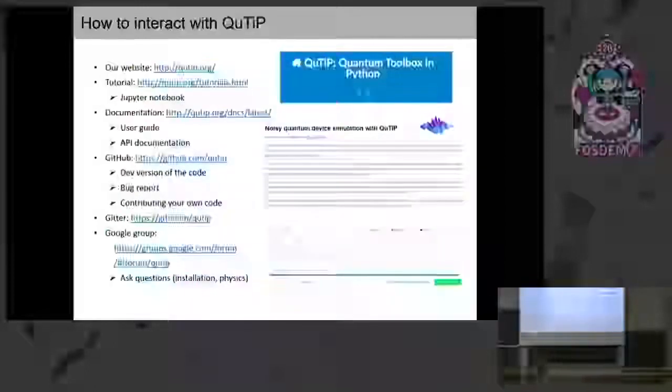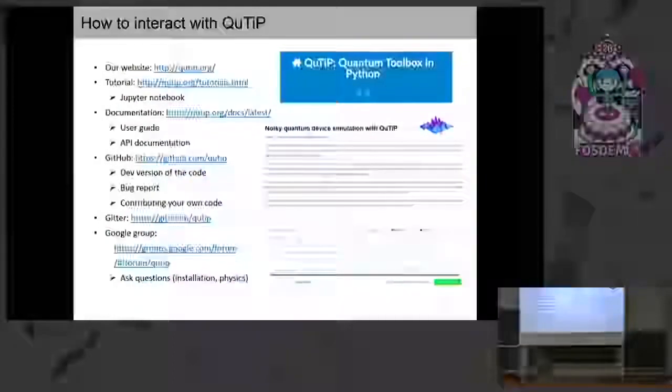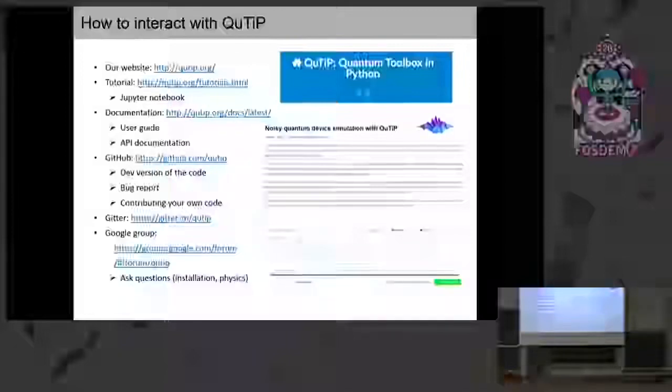If you are interested in this project or in general in QuTiP, you are very welcome to visit our website, and we have tutorials in the form of Jupyter notebooks. There are also a few tutorials about this project, and you can find them on our tutorial webpage. We also have documentation for the user guide and API, and if you are interested in the code, welcome to go to our GitHub page. And if you find some bugs or maybe even typos in the documentation, you are very welcome to point them out to help us improve things.